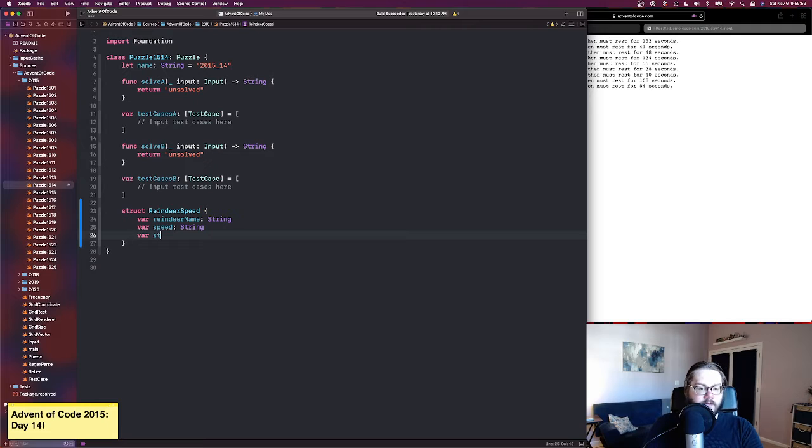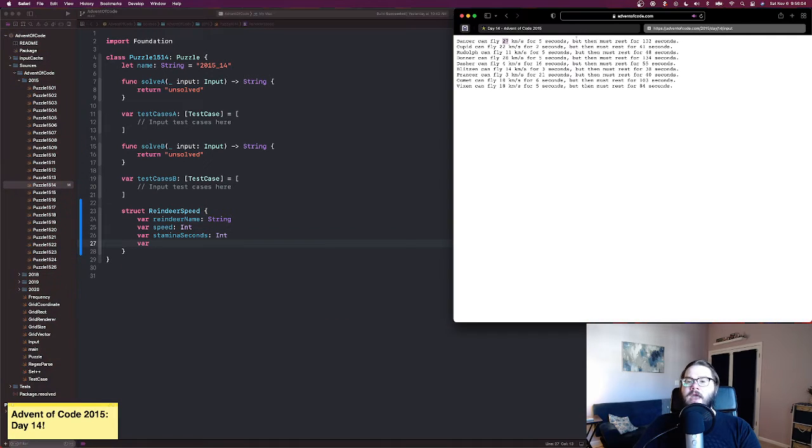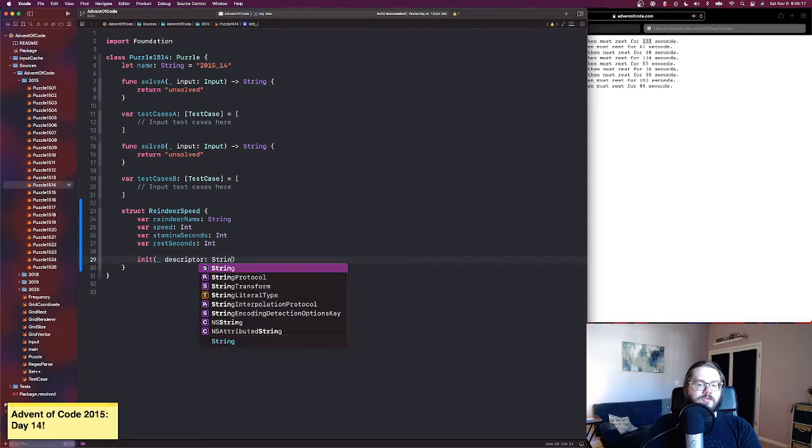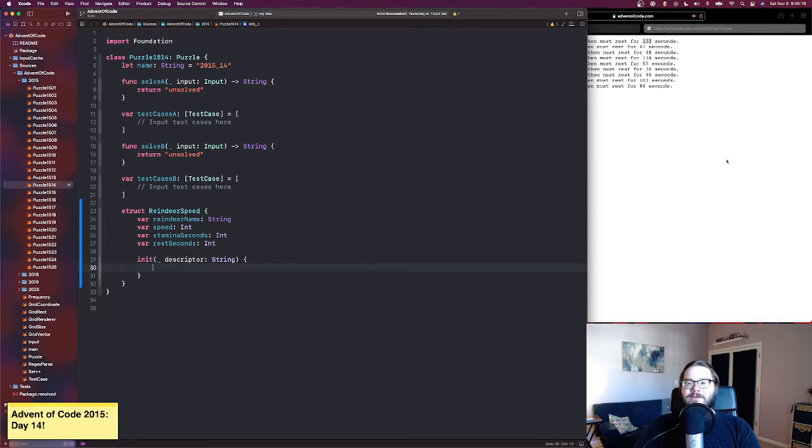So we have speed, and again, we have stamina seconds as an integer. Actually, this is not a string. This is an integer. Okay. Var stamina seconds. Okay, and then we have, but then must rest for 132 seconds. I'm going to say rest seconds. Okay, in it, I'm going to do a descriptor, and the descriptor is going to be the string input. It's going to be one line of text.